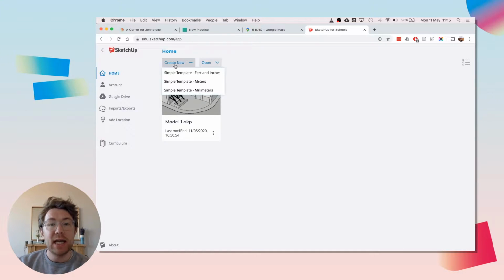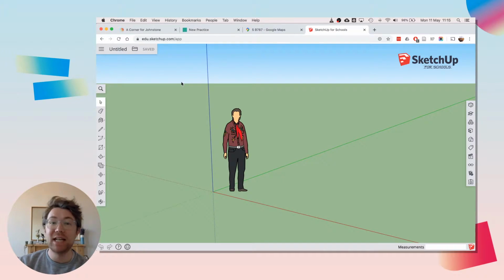So say we were working in the USA, they use the imperial measuring system. So they use feet and inches, and that includes in architecture. So all architectural drawings in the US come in feet and inches. But in the UK, we use the metric system. So you can choose either meters or millimeters. For ease, I'm just going to pick meters. We're not going to be designing anything so small that it needs that level of detail. And when you hit OK, it'll open up and you'll have a brand new world in which to model.